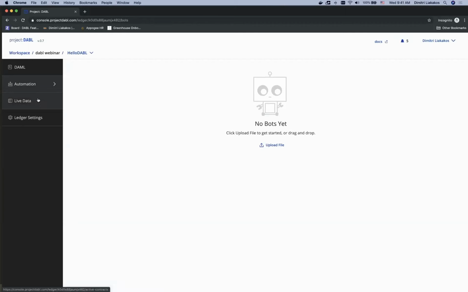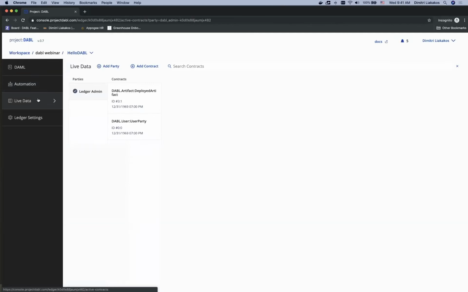Next up is the live data tab. This is an interesting tab because it shows the active contract set in DABL. It also allows you to add parties to that ledger and add contracts and exercise choices. Although it's not recommended adding contracts or taking choices from this administrative console, it's a nice way of managing everything.